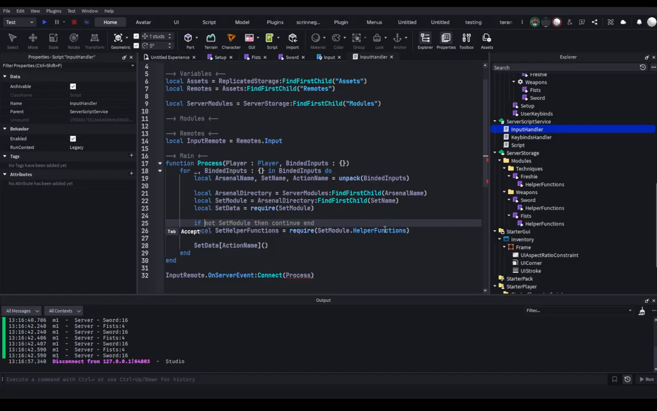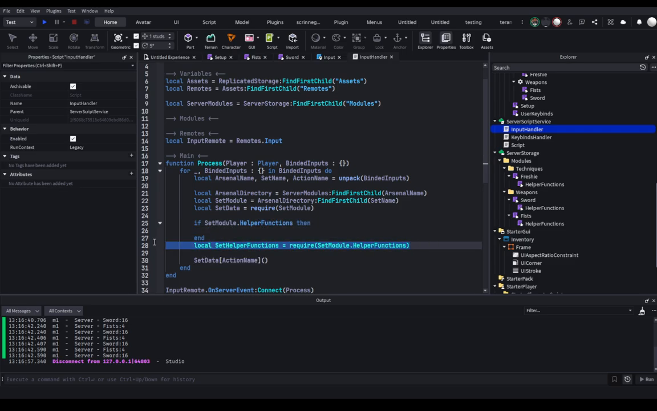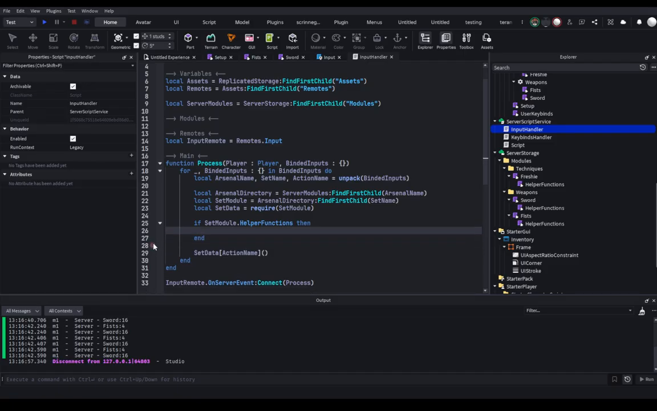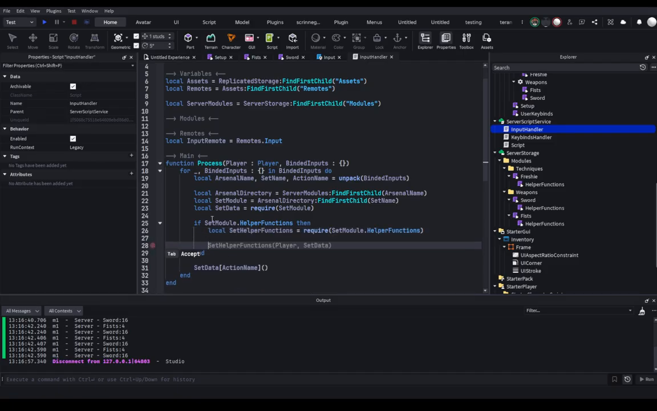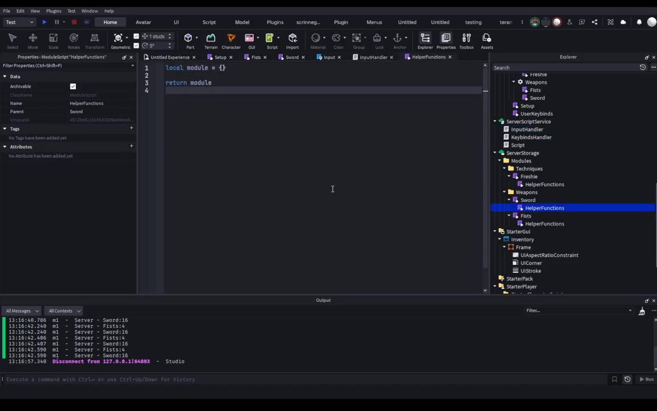But you might want to check if it exists first, which you can just do right here. So if set module.helper functions, then we'll require it. Then we'll check the action name. Also, to set this up real quick, instead of sword, for example, we're gonna have source, and then we're gonna have this. And then imagine we have a condition.